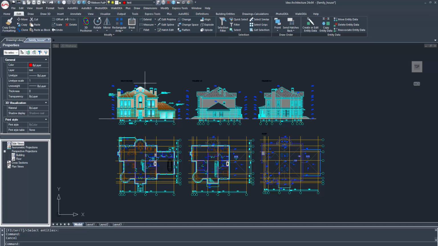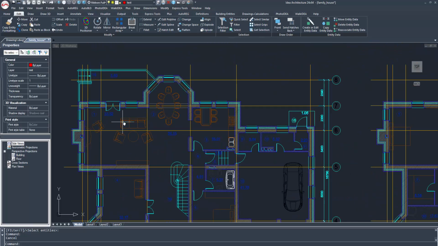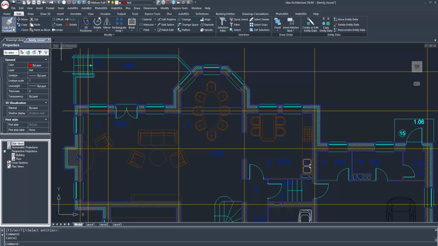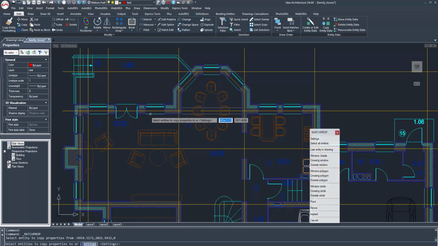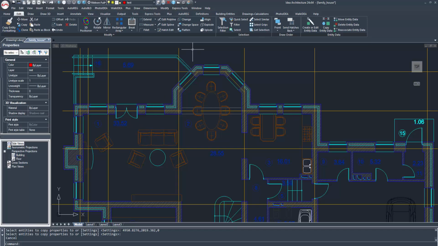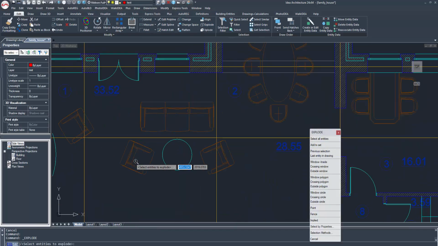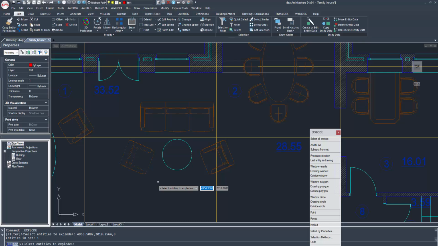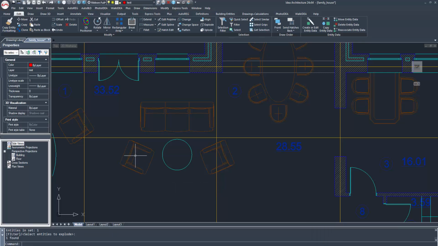Edit. In the Edit menu, we see useful design commands, such as copy, move, undo, rotate, explode, and others. It is worth highlighting the following commands. Copy Entity Formatting Command. We can apply the properties of one object to other objects. The Explode command breaks a complex object into separate entities, e.g., a block.